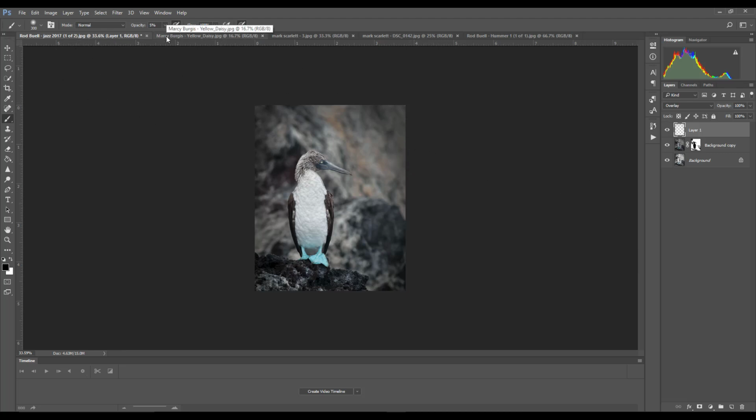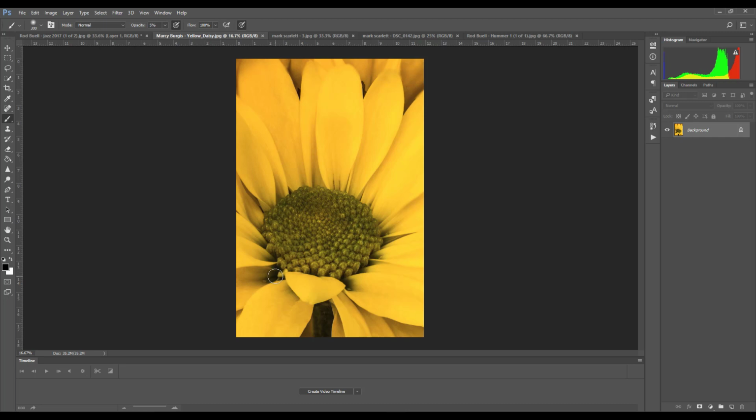All right, next image up is Marcy. Marcy, you took this lovely image of a daisy, and I used to be a floral designer a long time ago, and I've used these so often over the years, but they're always fun and fresh. I love your composition so much. It's just simple and it gets me to the center where I need it to be.